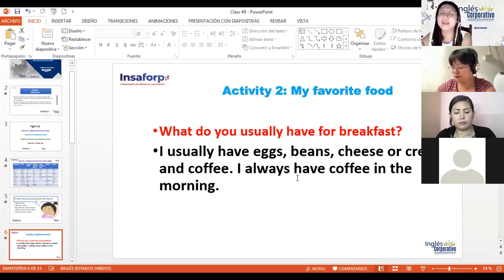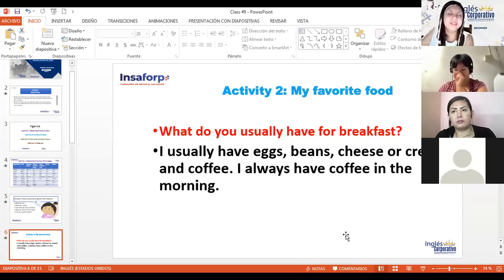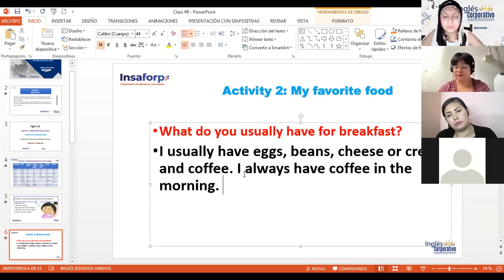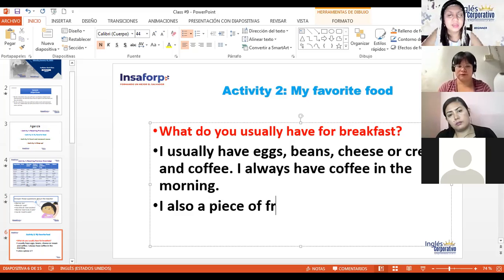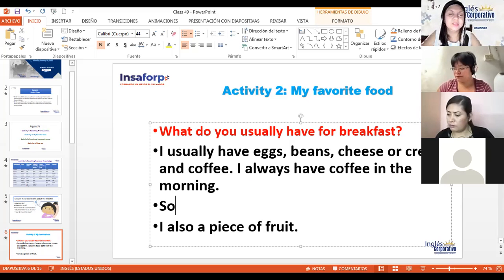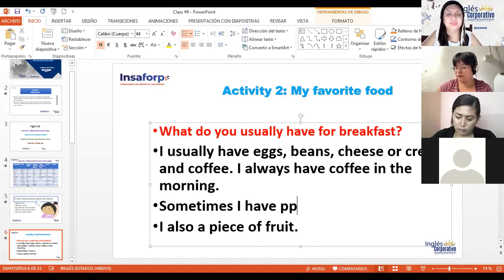What do you usually have for breakfast? I usually have eggs, beans, cheese or cream, and coffee. I always have coffee in the morning. In the middle of the morning, okay, I also have a piece of fruit. Or here you can say, sometimes I have pupusas for breakfast.